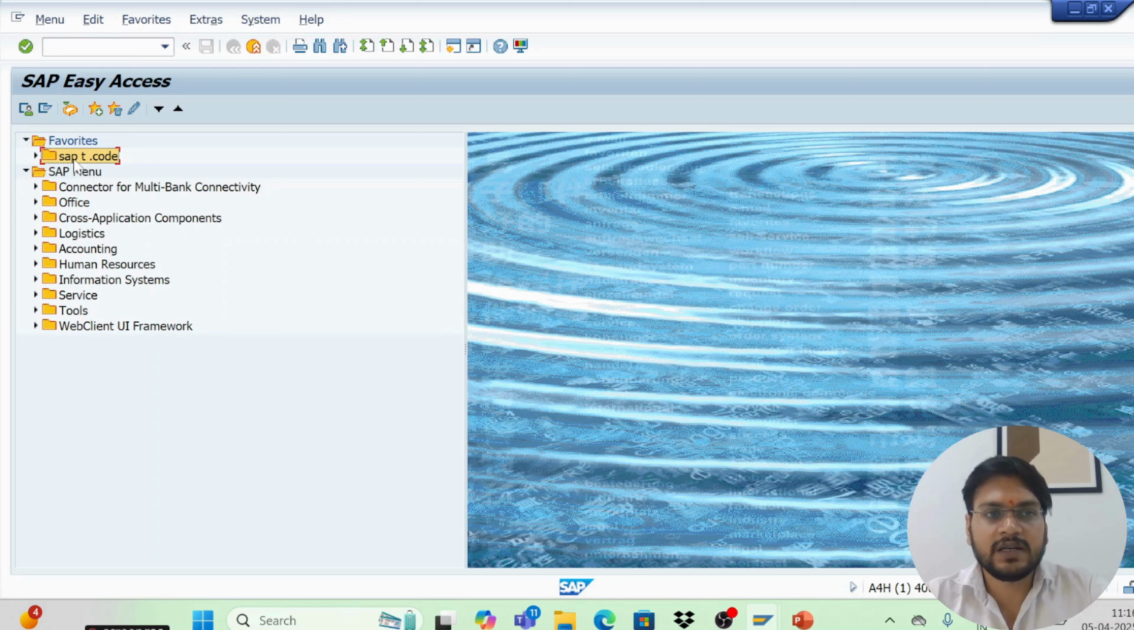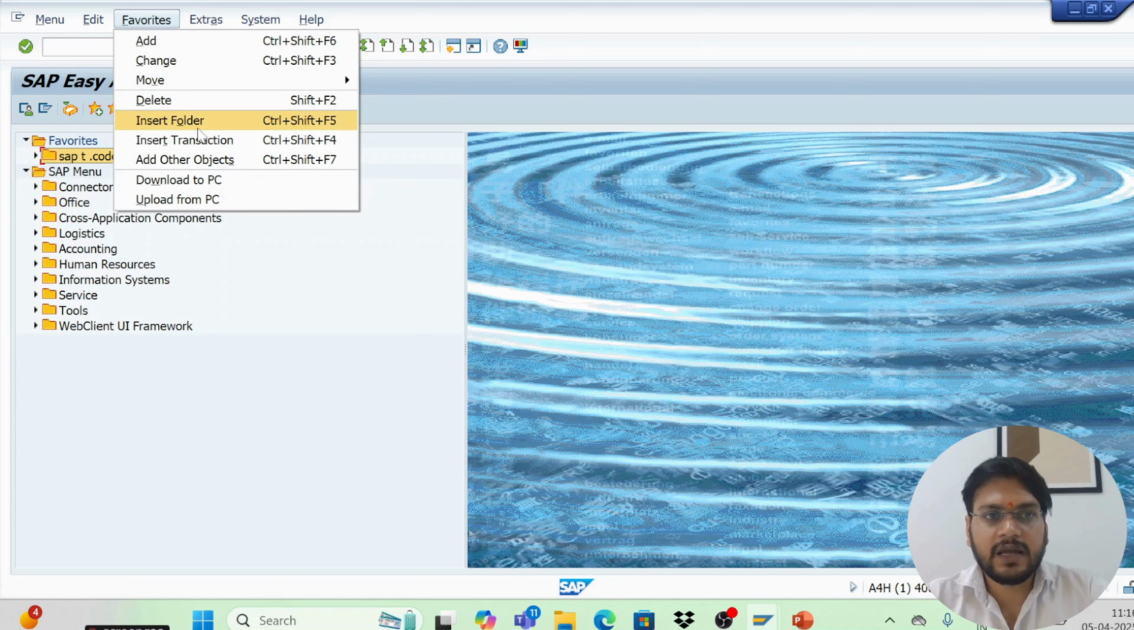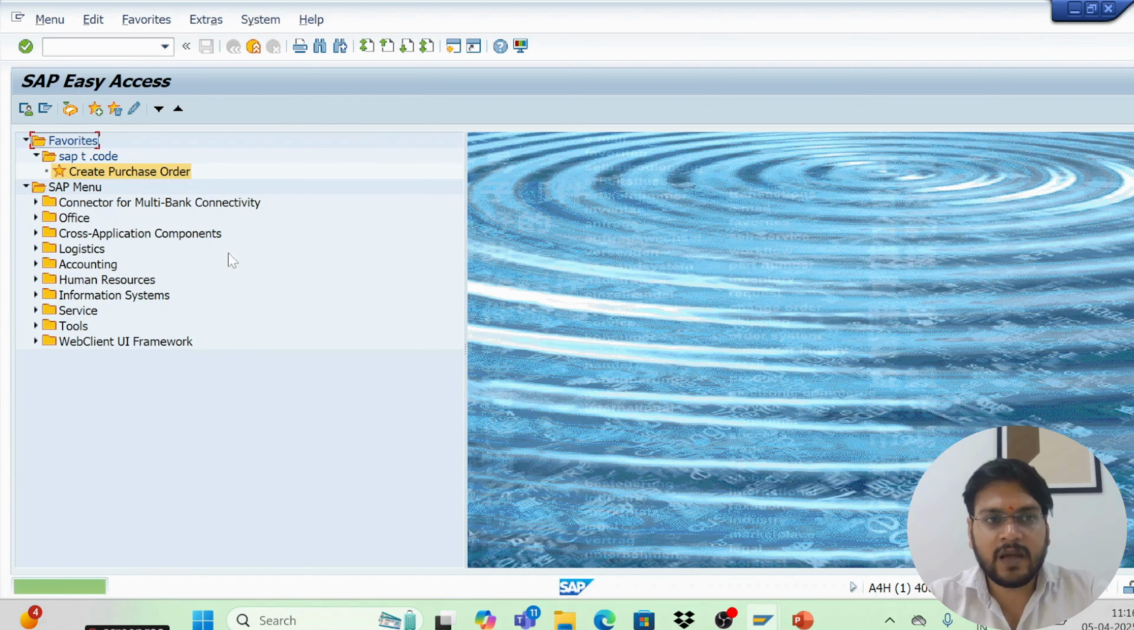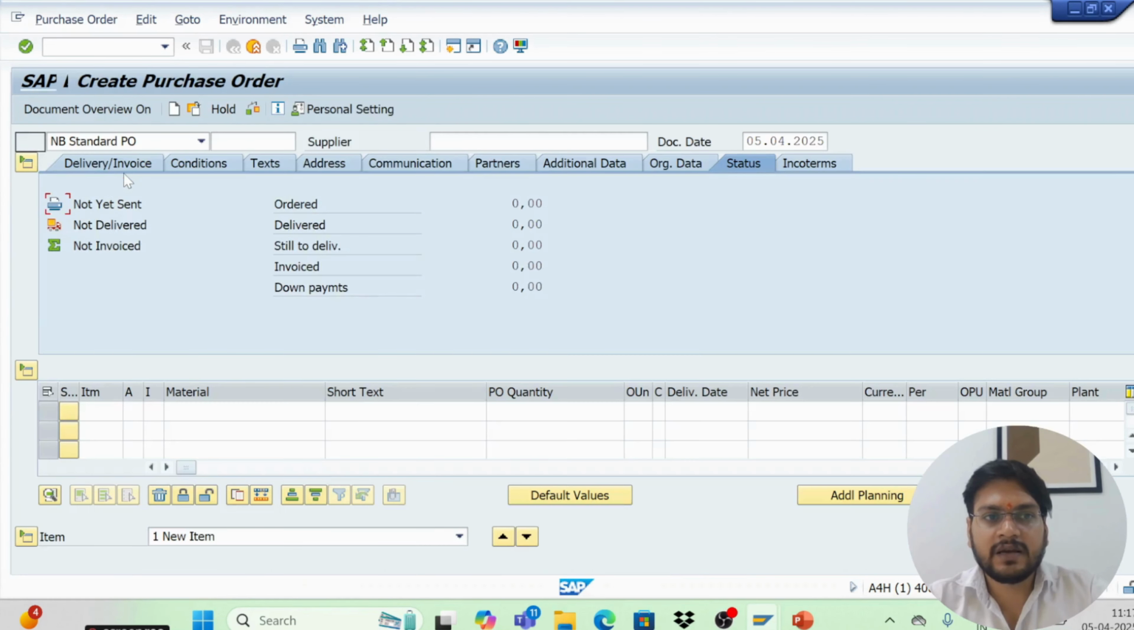How am I going to add that? Simply I will select this folder, go to favorite, and go to insert transaction. You can see below insert folder, there is a tab insert transaction. Just go there. Whatever T code I want to add here, I will add. Let's suppose I want to add ME21N here. I will give ME21N. You can see create purchase order comes up. Once I double click here, it will take me to this screen.